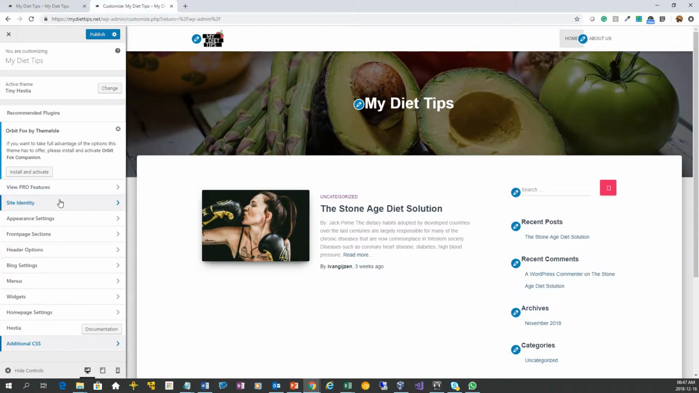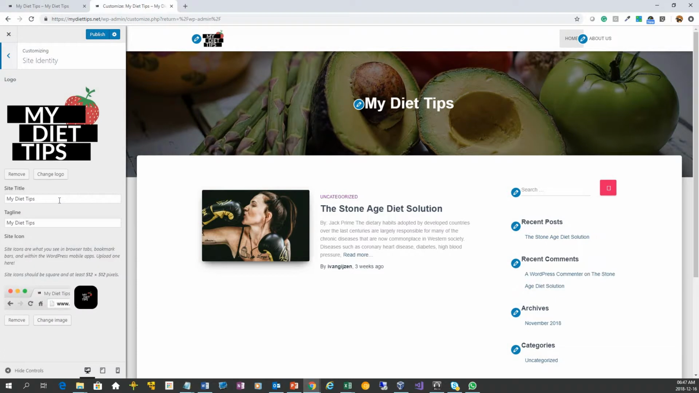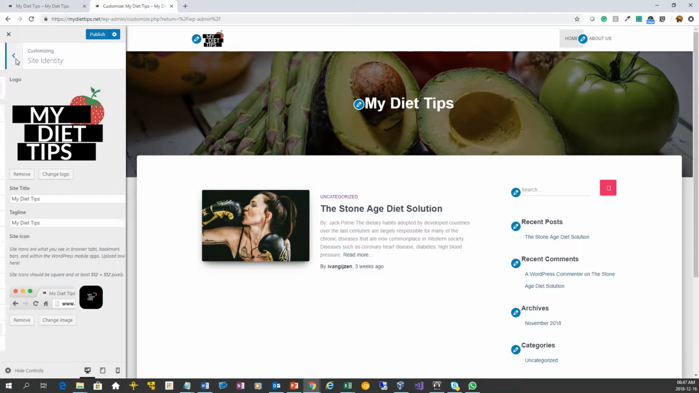Let's look at site identity here. That's the basic settings of what you see right on your top section here, and my diet tips is the one displaying over there, right?